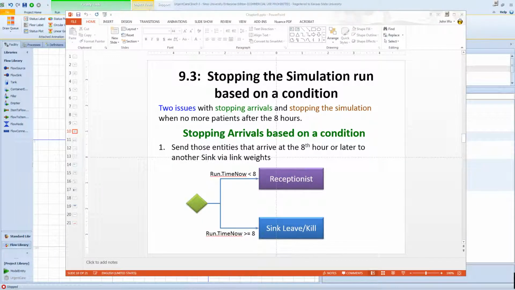All right. We're talking about this third section of chapter 9. I'll show you how to stop your simulation based on conditions, and how to stop the arrival patterns based on timing also. Here there are two issues to do. First is stopping the arrival, and second is stopping the simulation entirely. The first thing we want to do is stop arrivals after the clinic has been open 8 hours.